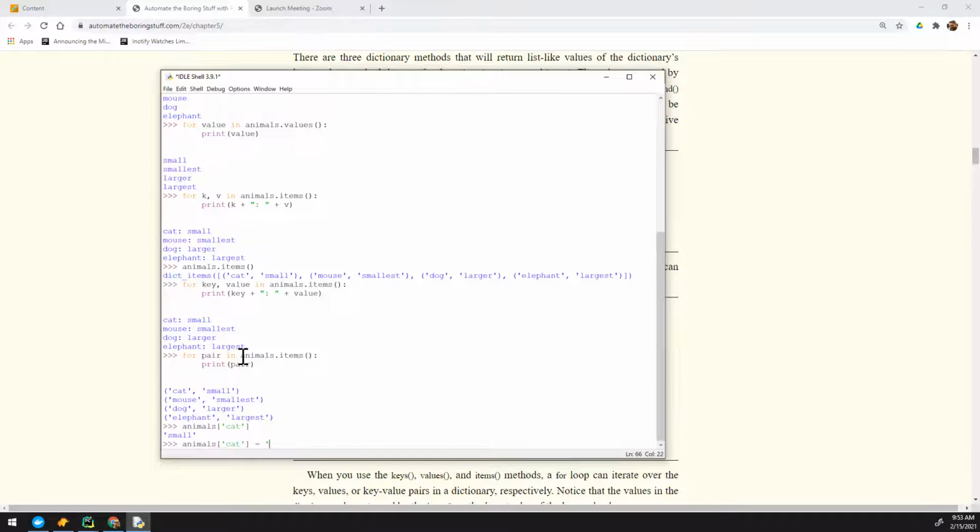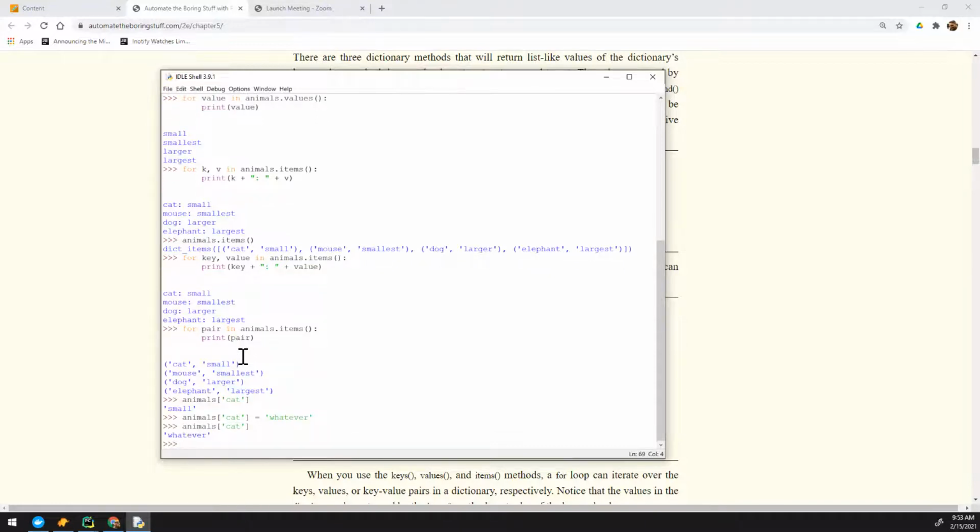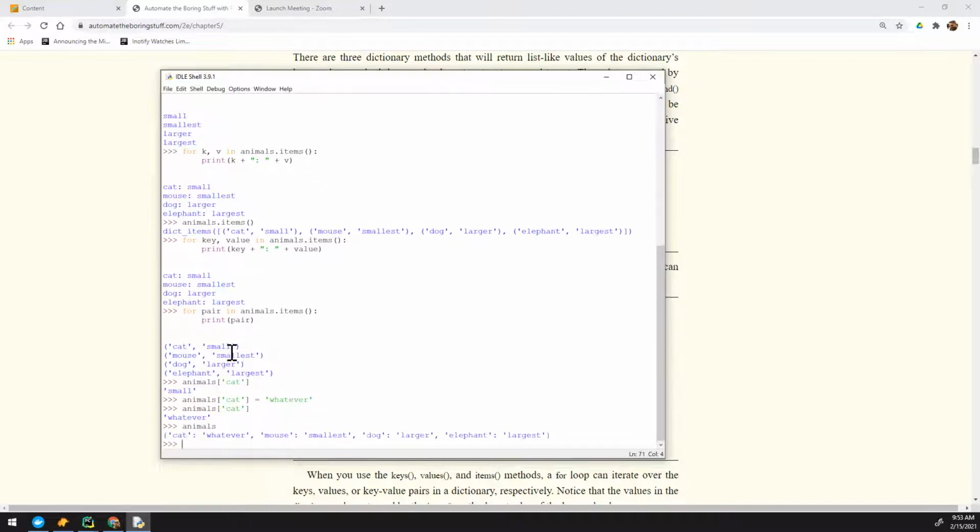So we could set it to whatever. And now if we look at our animals, cat, we're going to get whatever back. We changed it inside there. So if I just look at animals, we can see that the value for cat got changed here.